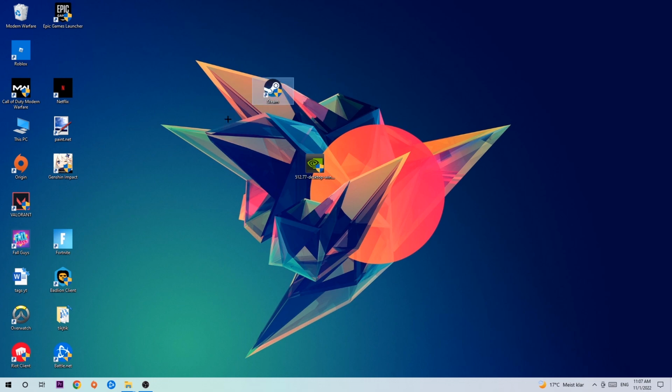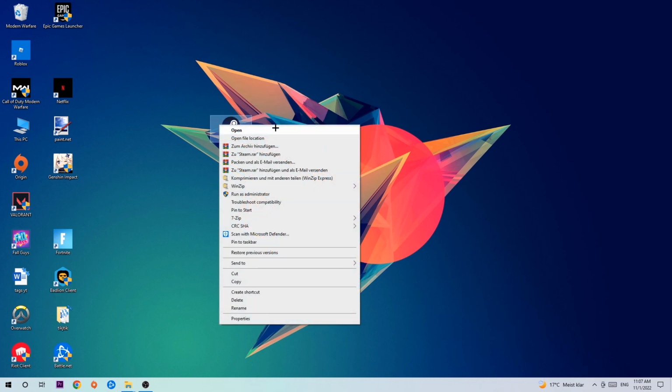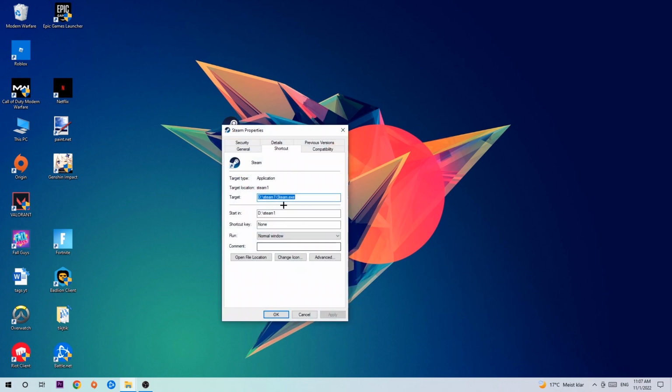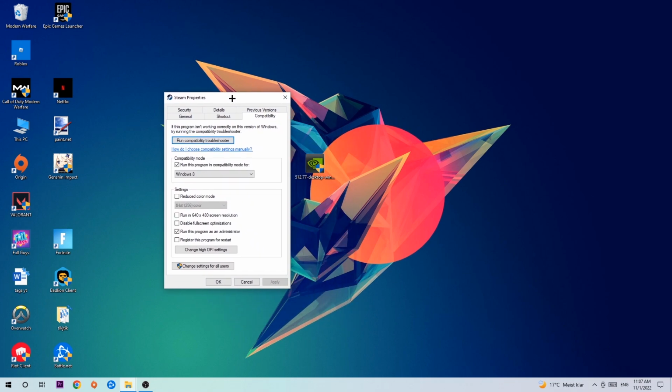And if it crashes again, return back to your shortcut, right click it, go to the very bottom where it says Properties, click on Compatibility and simply copy my settings. So let's quickly run through it. Enable Run this program in compatibility mode for, select Windows 8, enable Disable full screen optimizations, as well as enable Run this program as an administrator, hit Apply and OK.